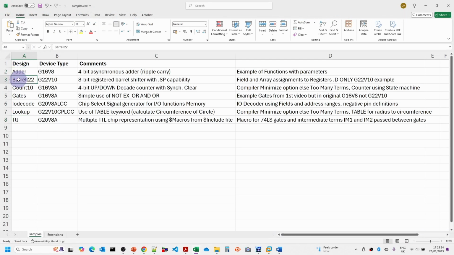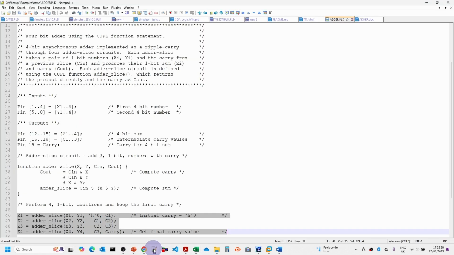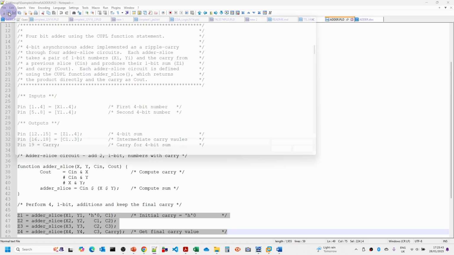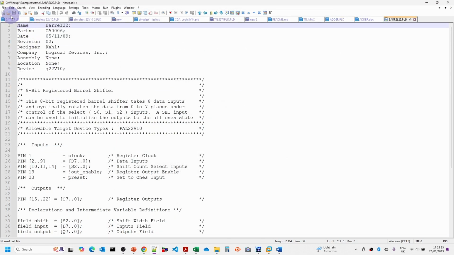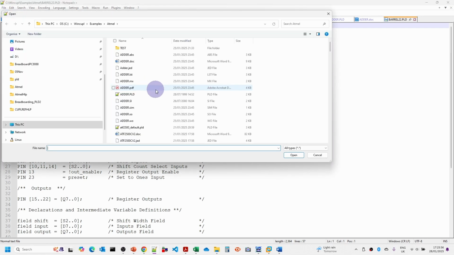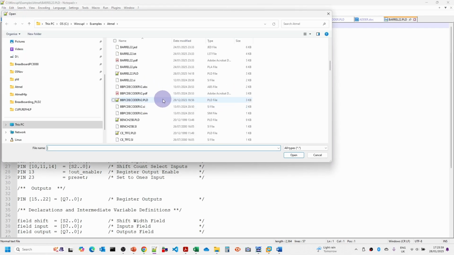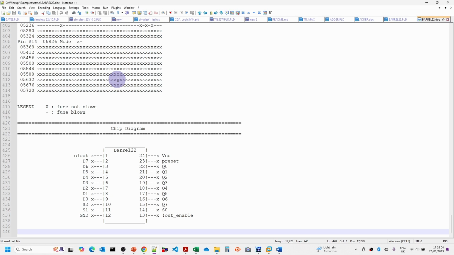So that one. So barrel 22 is probably the most useful one. This is the one I use all the time for getting my projects to compile. So I open this one and then add the other files to the project. So again, if we have a look at the output file for this, the doc file for it, and we have a look at the end.